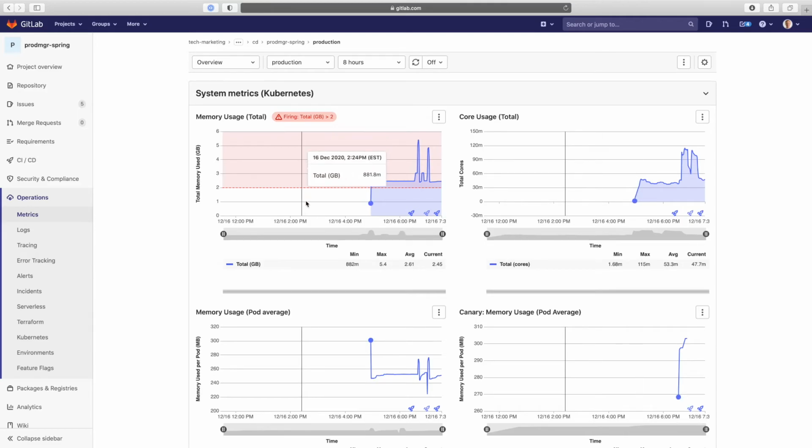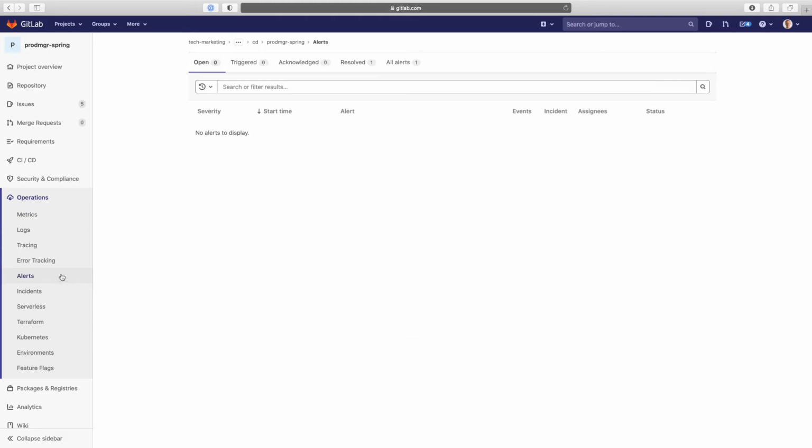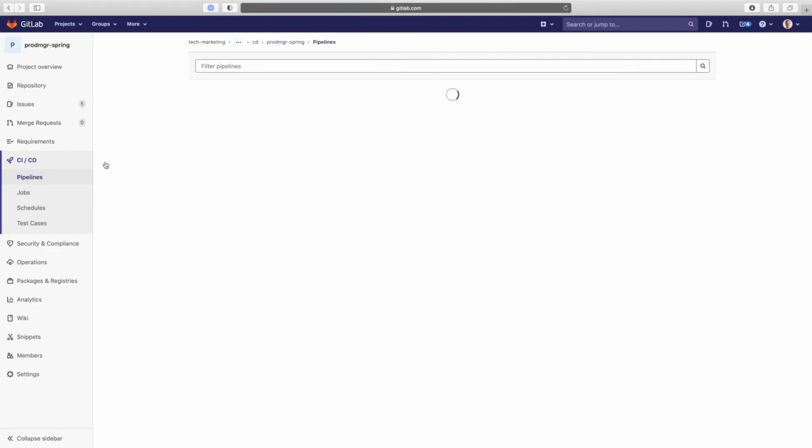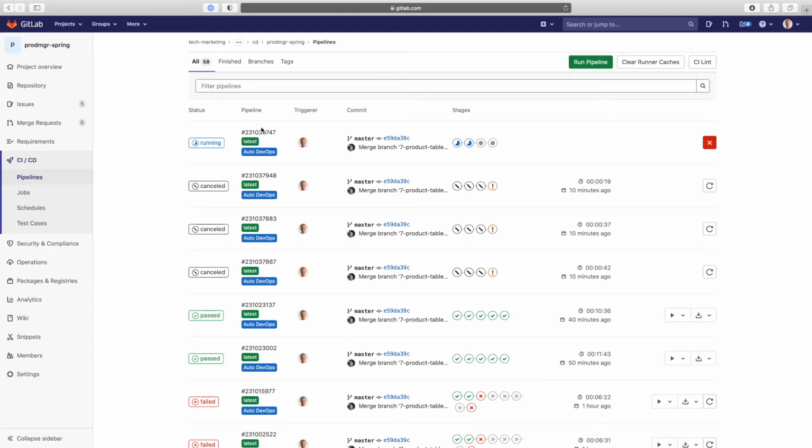Okay, so it detected that it's below the threshold, so it should fire an alert. It hasn't fired yet. Let's see. Okay, so the pipeline is running.